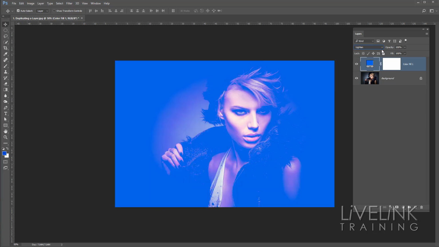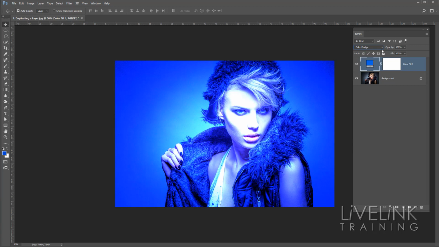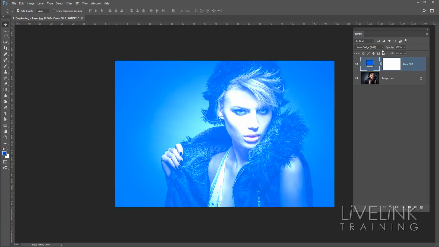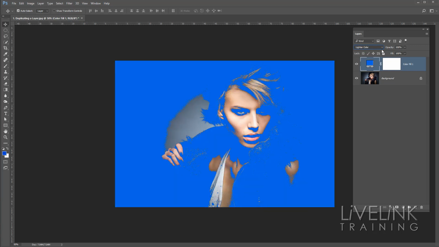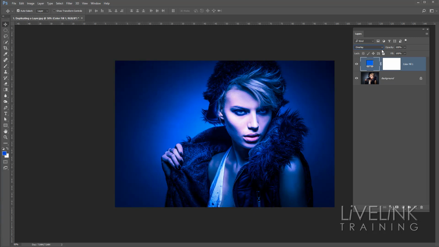And then we've got the lighten blend modes. So here we've got lighten itself. We've got screen. We've got colour dodge, and we've got linear dodge addition, and we've got lighter colour. And then we've got overlay. Now overlay is the start of the contrast adjusters. So these are making the lights lighter and the darks darker on either layer with the blend.